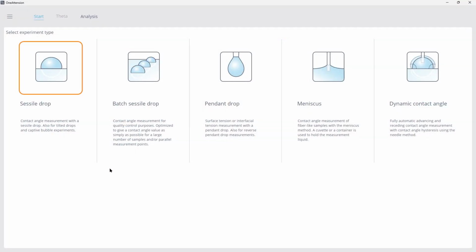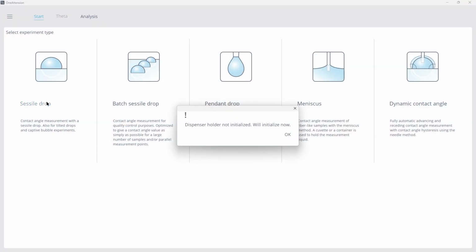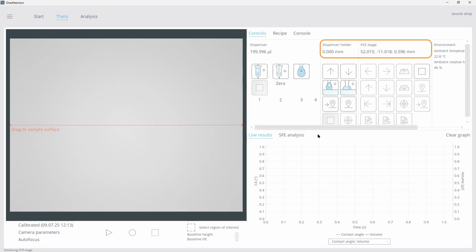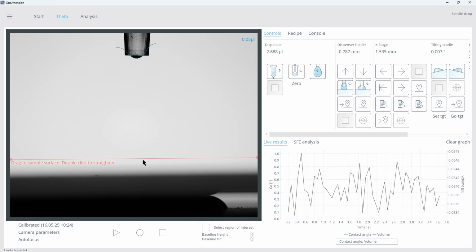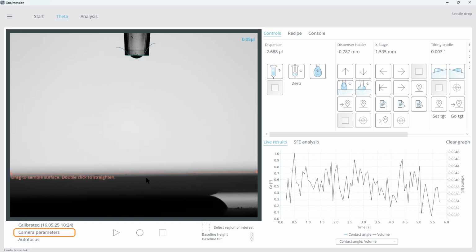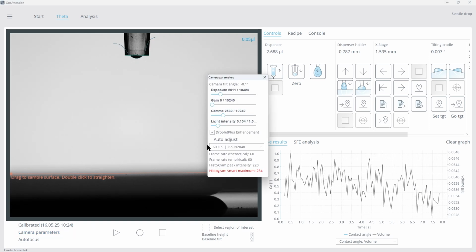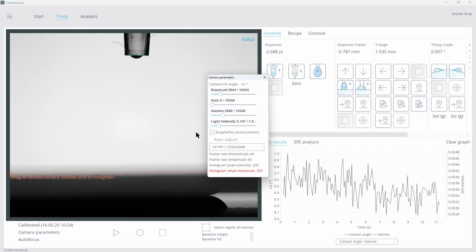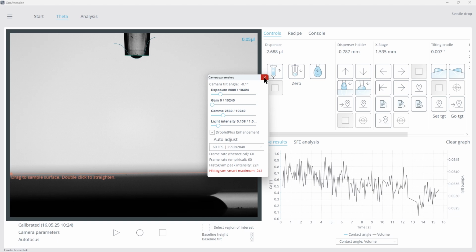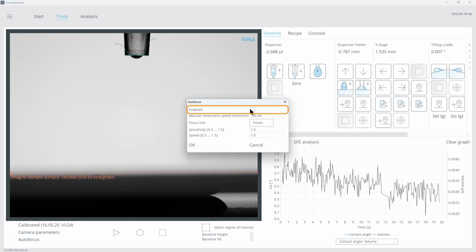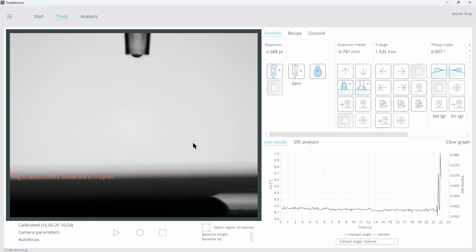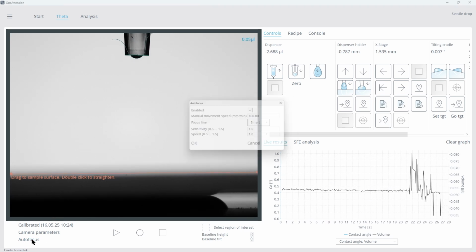Click on Sessile Drop and you'll see a brief initialization process that prepares the dispenser and stage. Drag the red sample surface bar to mark the surface on the camera. For a consistent image, click Camera Parameters and select Auto Adjust. To bring the pipette tip into focus, click Autofocus, then Enabled, then click OK. After the tip is in focus, disable the autofocus and click OK.